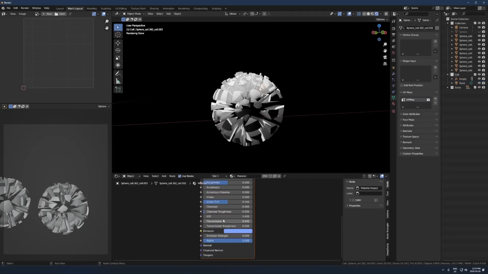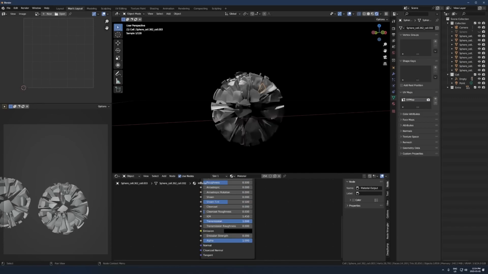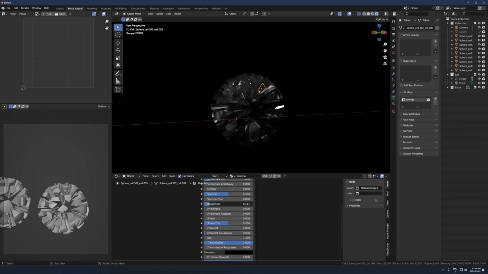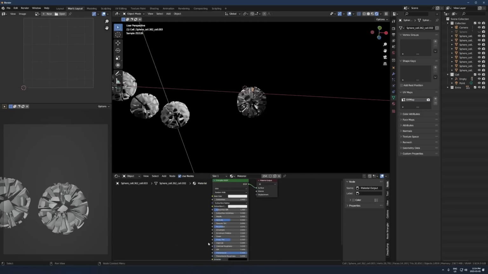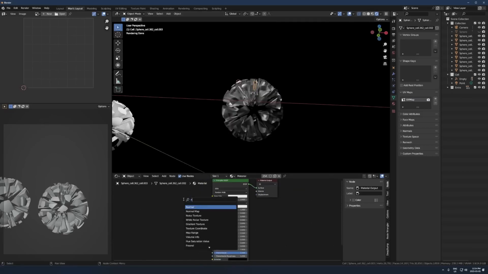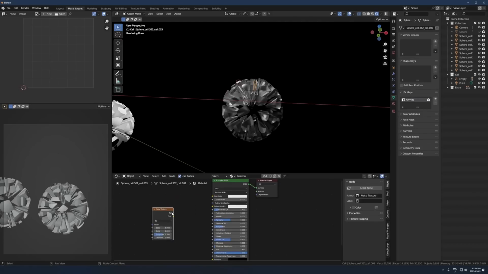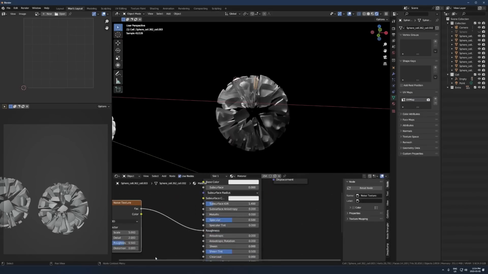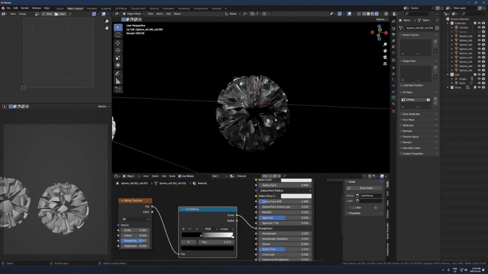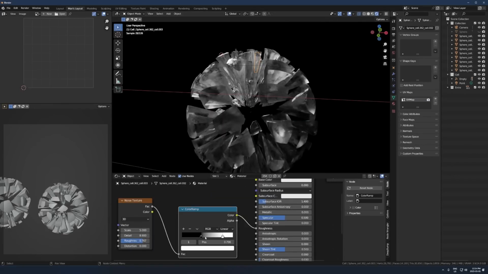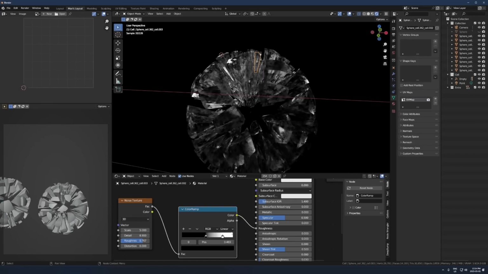And so now the emission is off right now, at 0. But if I turn up the transmission and turn down the roughness a little bit, that's how you get that glass type material. And if I take a noise texture and run that into the roughness to get variation in how rough things are, turn up the detail and roughness a little bit, and then a color ramp, you can see that's how you get that kind of grungy look on this glass crystal type material. That's how you do that.